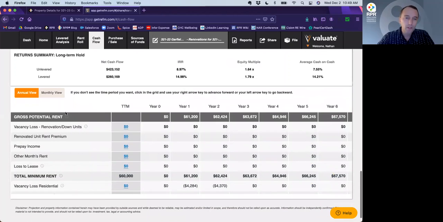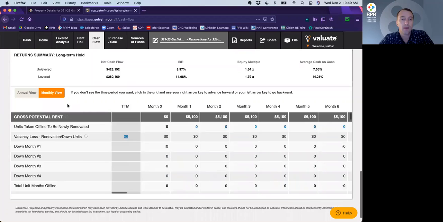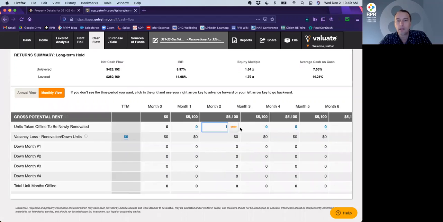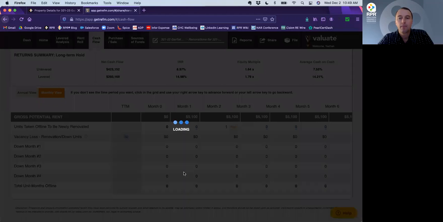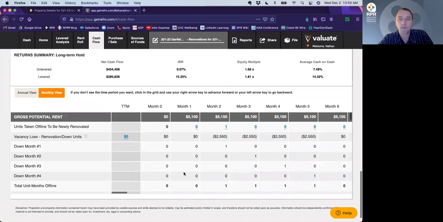Okay, so once we have all that factored in, the annual view is going to be a detailed monthly cash flow statement for you for each year. But since we're doing renovations, we're actually going to click on this monthly view, and the very top one, units taken offline to be newly renovated. All we have to do is say, all right, we're going to take off in month 2 that first unit, and then we're going to spend 3 months renovating that one, and then that last month to market it.